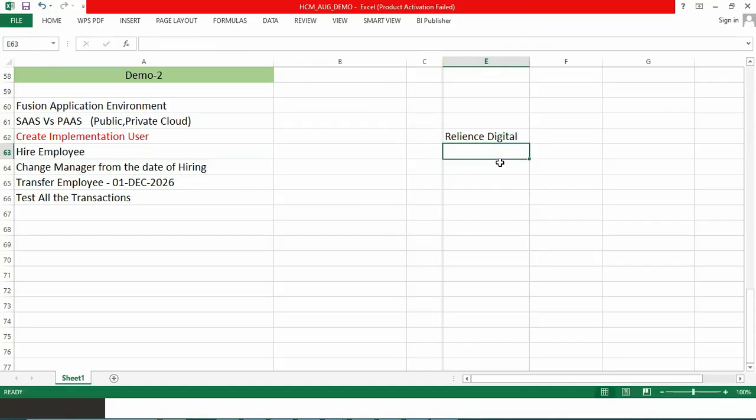Reliance Digital. So Reliance Digital company has decided, yes, I want to use Oracle Fusion ERP to maintain my thousands of employees' data, their salary calculations, their leaves management, their compensation management, their benefits management. This is all we wanted to maintain. Okay. So what will Reliance Digital company do?